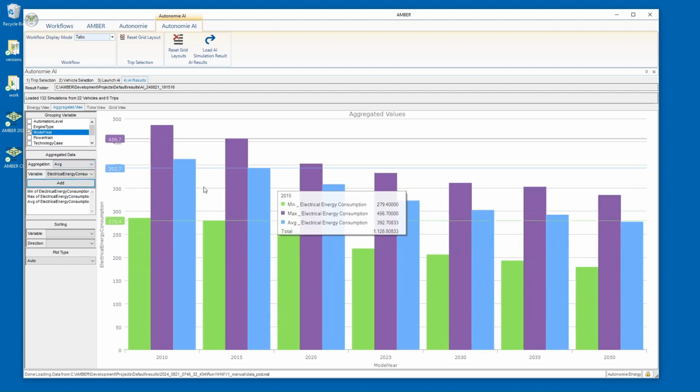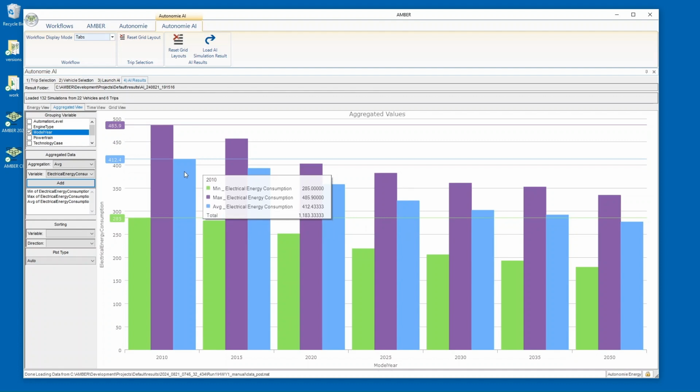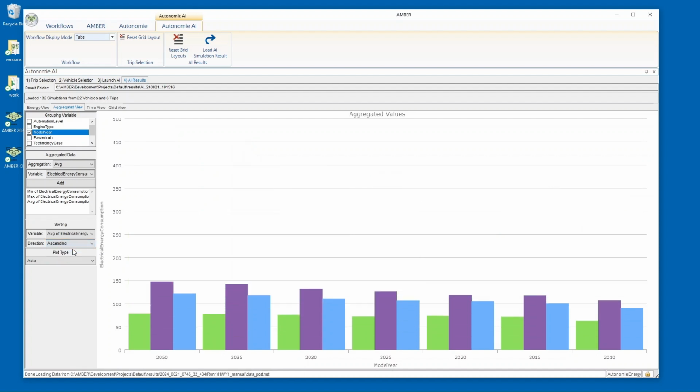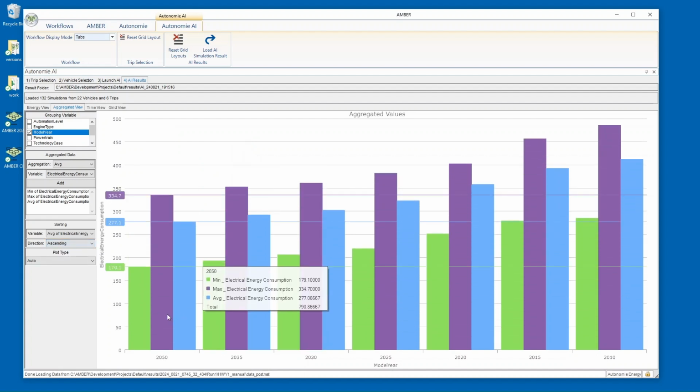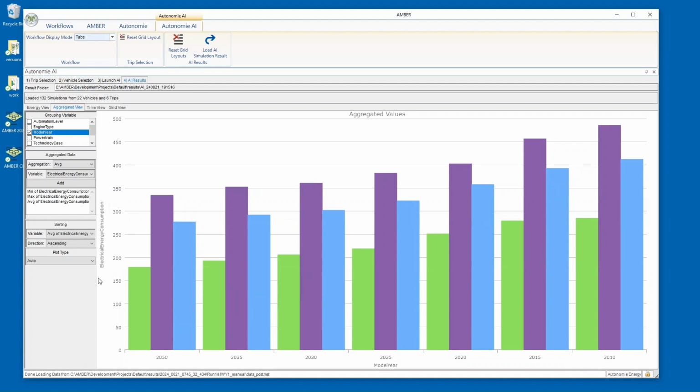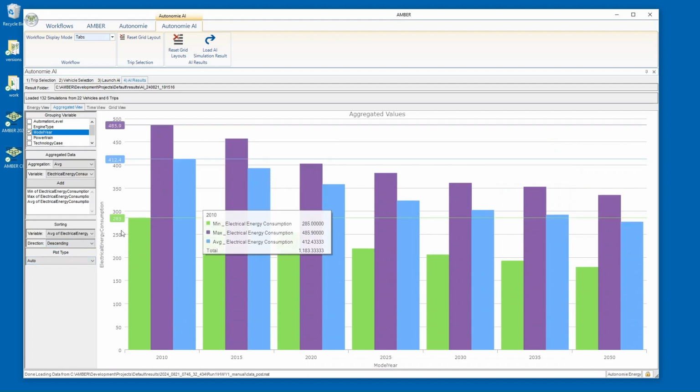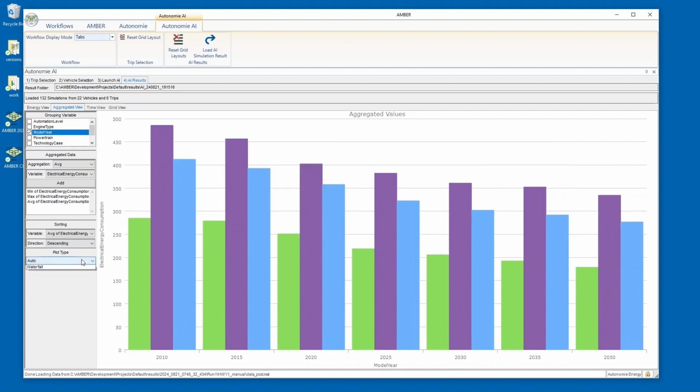Now you could go through and analyze the results that you're getting for each of these categories of vehicles. You can also sort based on the average electrical energy or any of the other parameters. So you could sort ascending, and you see that in 2050, you're getting the lowest energy consumption. And then if you sort descending, you get the highest energy consumption, say back in 2010.